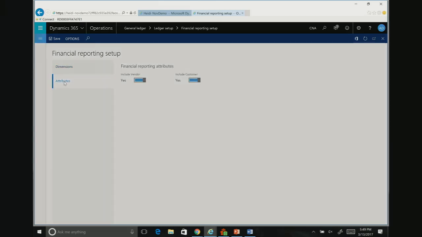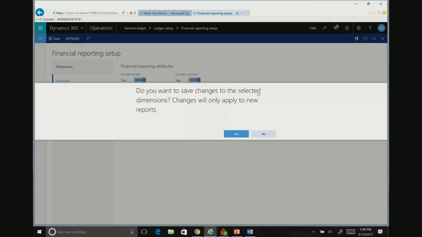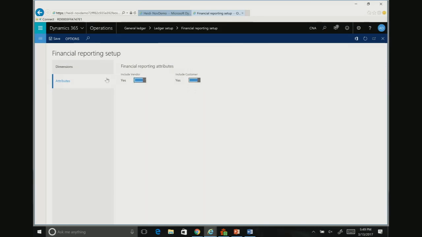There are additional attributes that you can specify to include for financial reporting as well. And this is vendor and customer. And what that allows for is if you're looking at a detailed report, like a detailed trial balance, and you want to see the vendor or customer associated with the ledger entry, this will allow you to add an additional reporting attribute of customer or vendor so you can see that information on your financial reports.